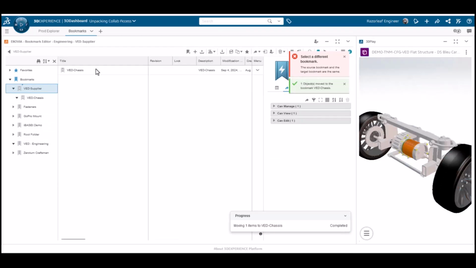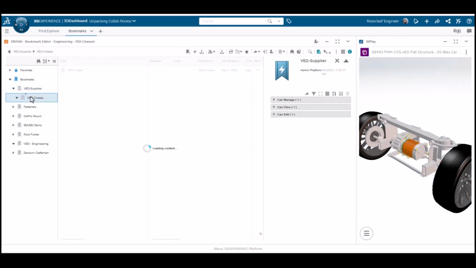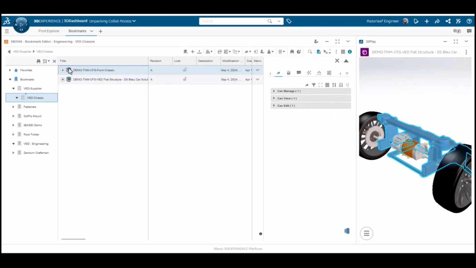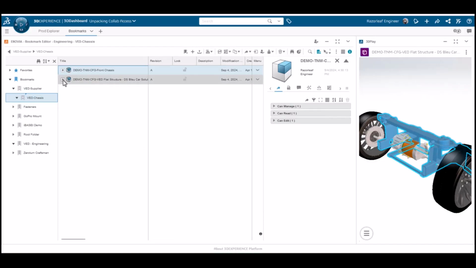Okay. So again, you can move things around. They're like folders and that kind of stuff. So now if I look at the chassis, I see the front chassis as well as the top level.